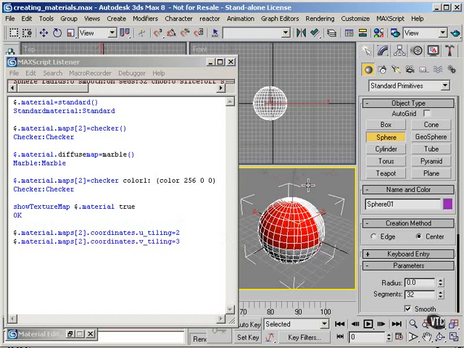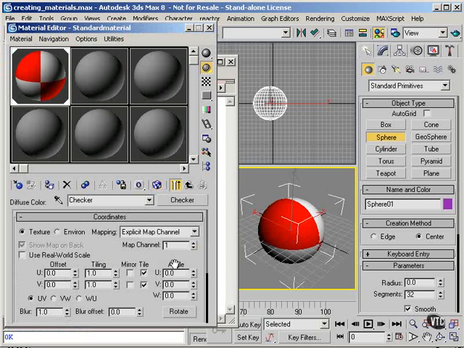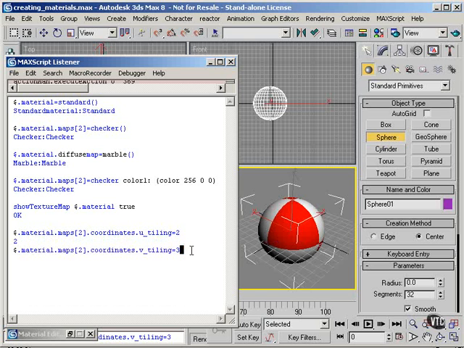I'm just going to click in the viewport and hit F4 to take off that Show Edged Faces so you can see that material more clearly there. And you can also change the tiling. That's equivalent to the U tiling and the V tiling. So I'll just execute this, and one tiling changed, and the other tiling changed. So that's a brief introduction to creating and applying and working with materials in MaxScript.